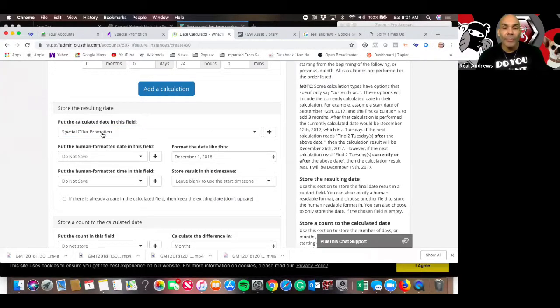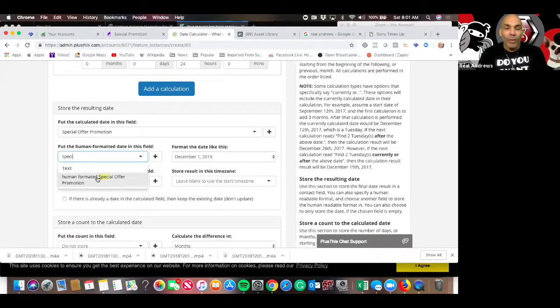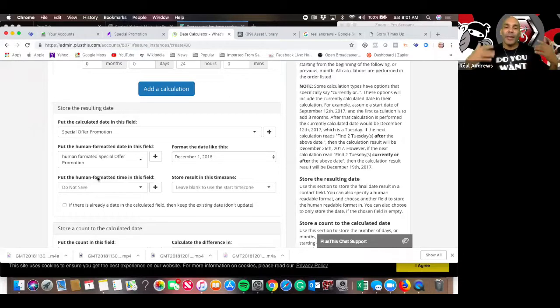So it's going to go in that field right there, because not only can we use it in our countdown timer, I'm going to show you how we use it in the email in the campaign, which is really cool. This is really cool. And I put one here, special formatted, human formatted. So it just makes it more human in your email, as I'm going to show you.